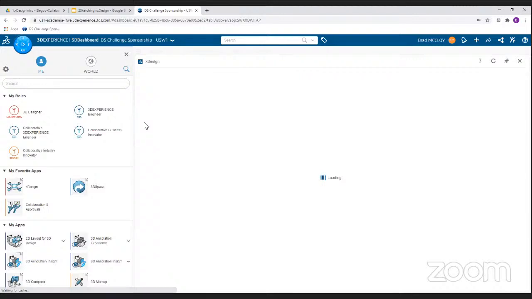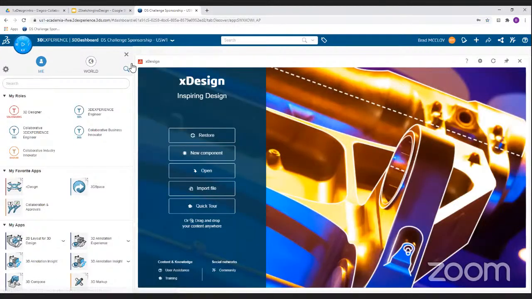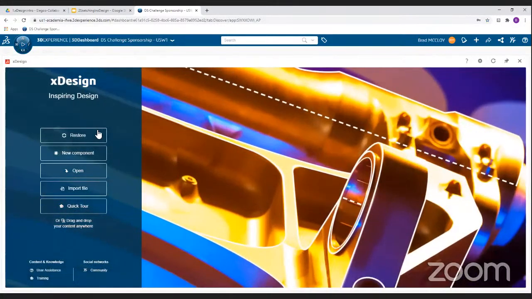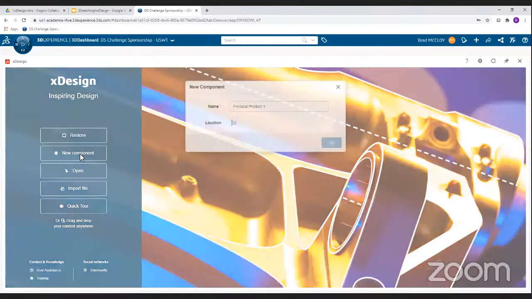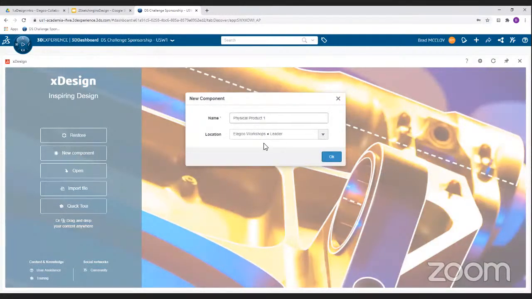So we'll give xDesign a second to start up. It is cloud-based, so this is not stored on your computer. The first thing I like to do when it does come up is close this dialog over here. And what we'll do is hit New Component. This is a new feature that looks like it's been added recently, where it gives you a list of all your workshops you can select from.